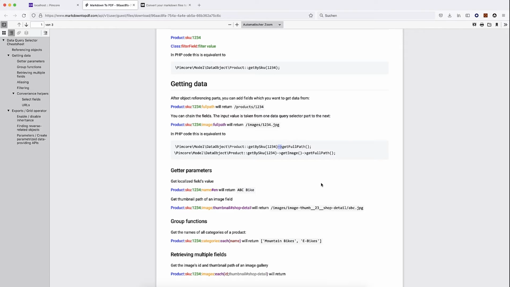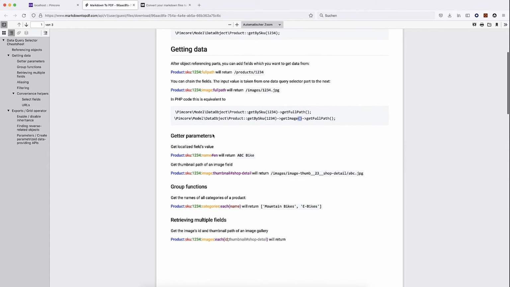But in some cases you might want to provide arguments to those functions here. And this is done with a hashtag. For example, when you want to fetch the English name from the returned product, then in PHP you would have to call getName and as an argument provide en for the language. With the data query selector, that's also possible, and it's done with a hashtag. So the same as before, this part finds the object. From the returned object, we want to get the name, but we want to get the English name.